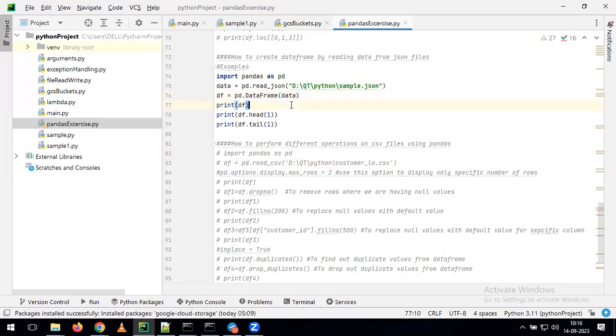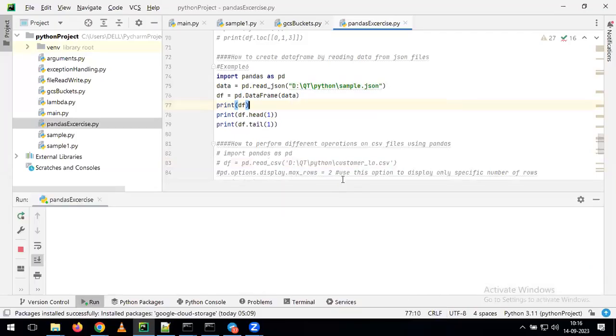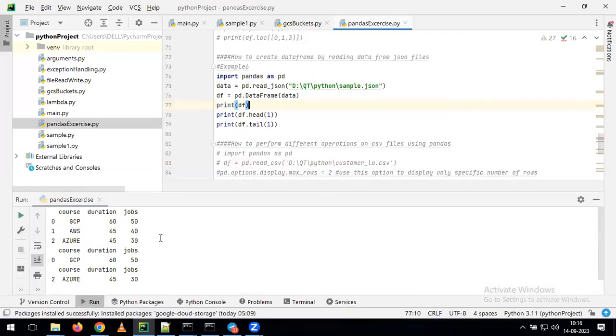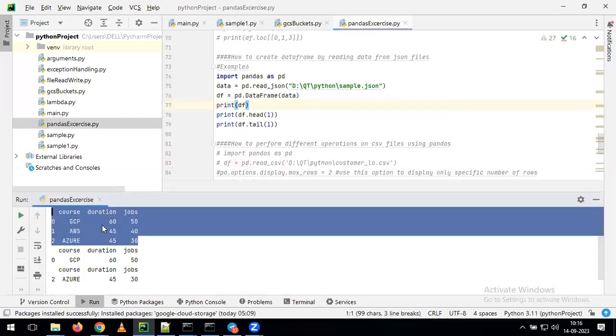I will run this once. Now see what's happening. The first output is displaying a total of 3 records. From where are all these records coming? From the JSON file, all these records are coming. With that, you are displaying the data in tabular format. After that, I'm giving head of one and tail of one. With that, it gives the top one record and the last one record. This is the way we can read the data from the JSON file depending on the requirement.